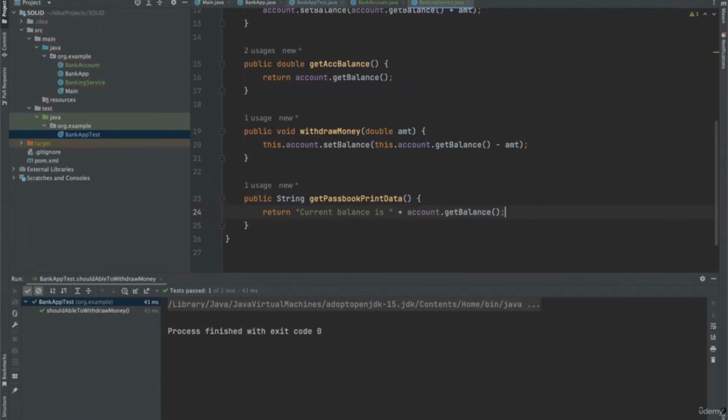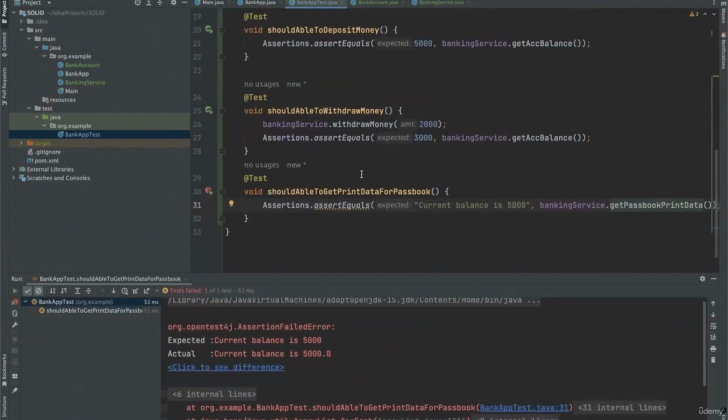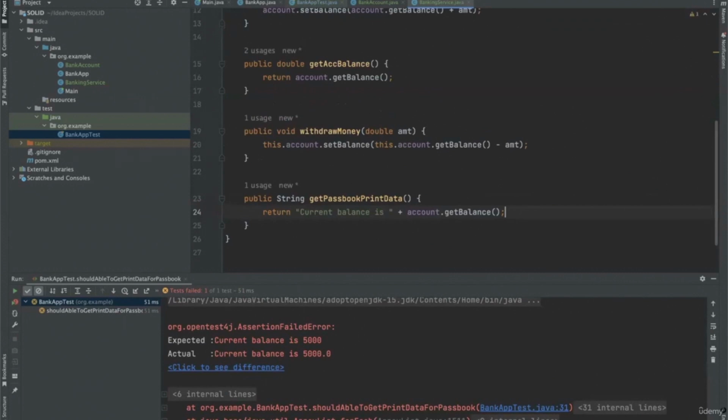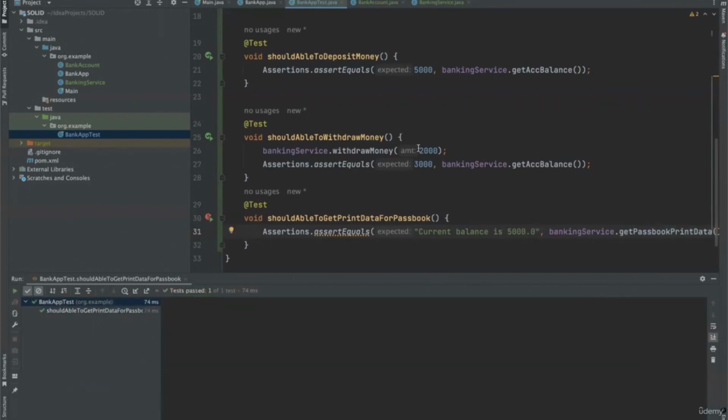Let's see whether that is passing or not. Yeah, so this also failed. Okay, so I'm getting a double value, right? That I can rectify. Let's convert this to double also, 5,000, because I'm getting double. My balance is double. Yeah, this is fine.